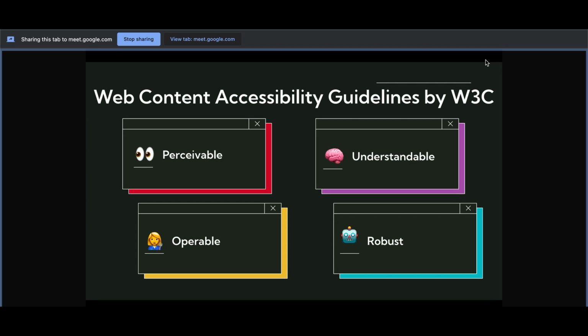And the most famous ones, the most widely used in industry, are the Web Content Accessibility Guidelines by W3C. They are used, as I say, by pretty much every website. They're really well defined. Everyone uses them. They group the guidelines, the rules, into 4 categories.